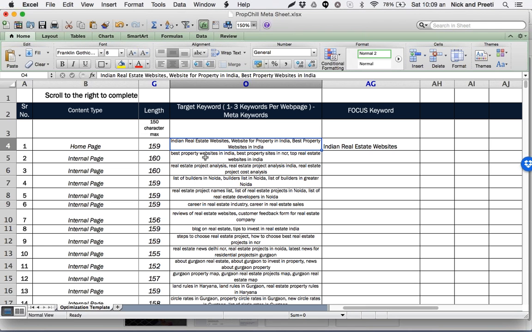Plus, the other thing which I told you is that out of three keywords which are in sync with the content of the page, we pick and choose one keyword which we feel is one of the priority keywords out of these three.